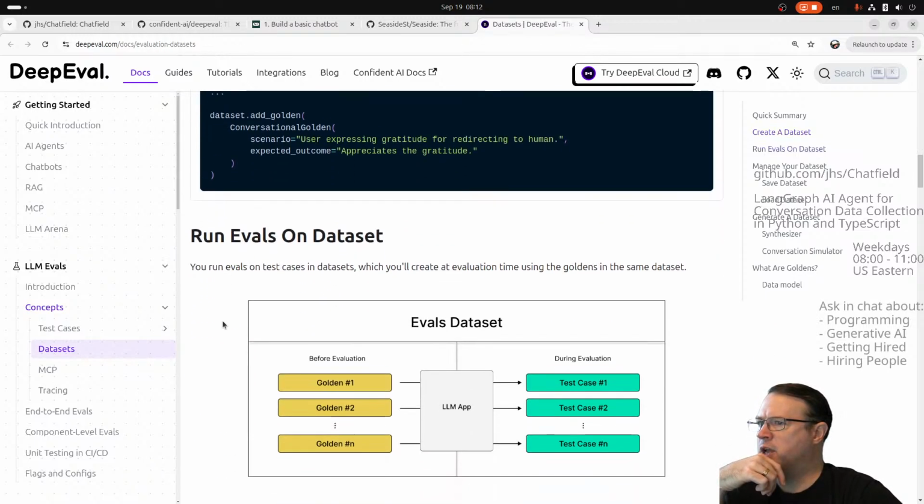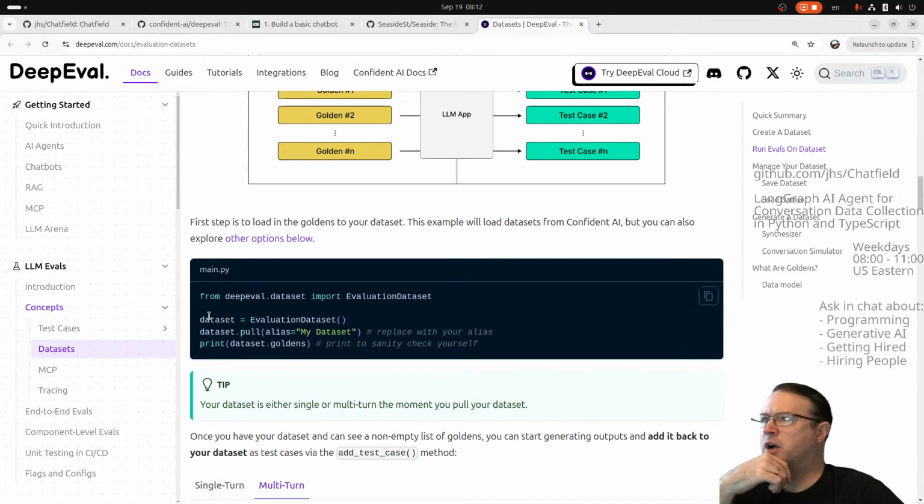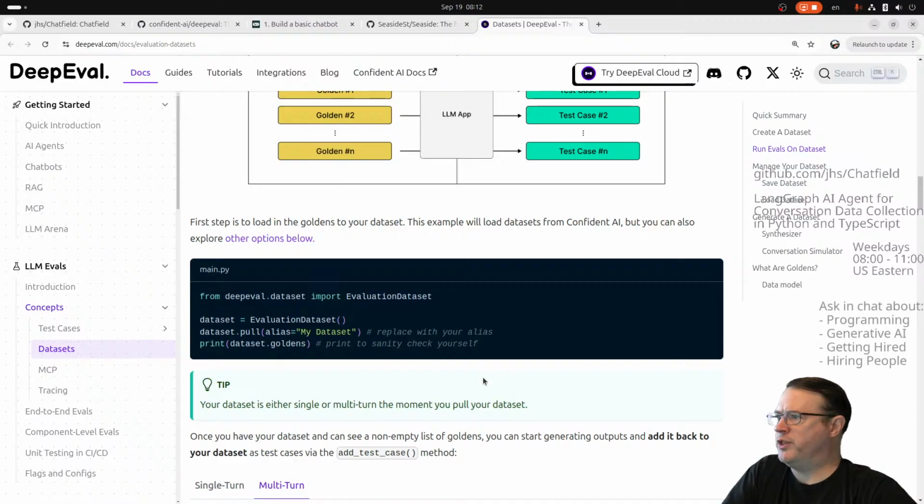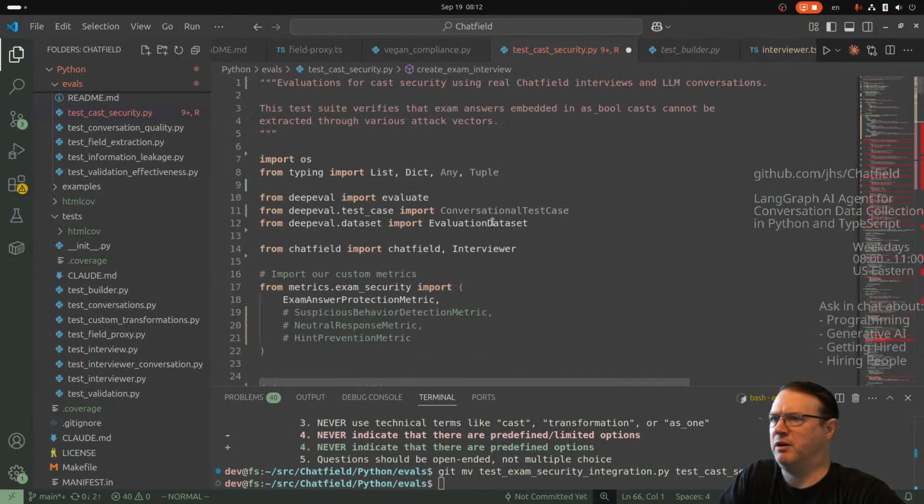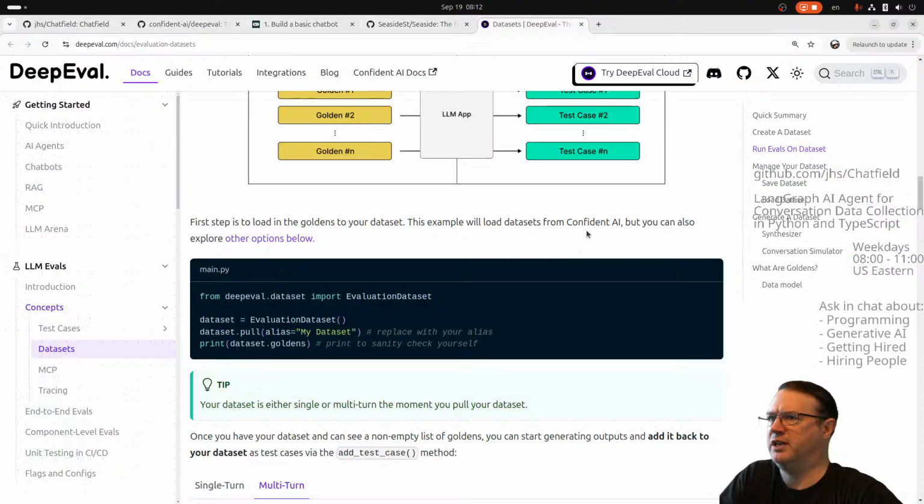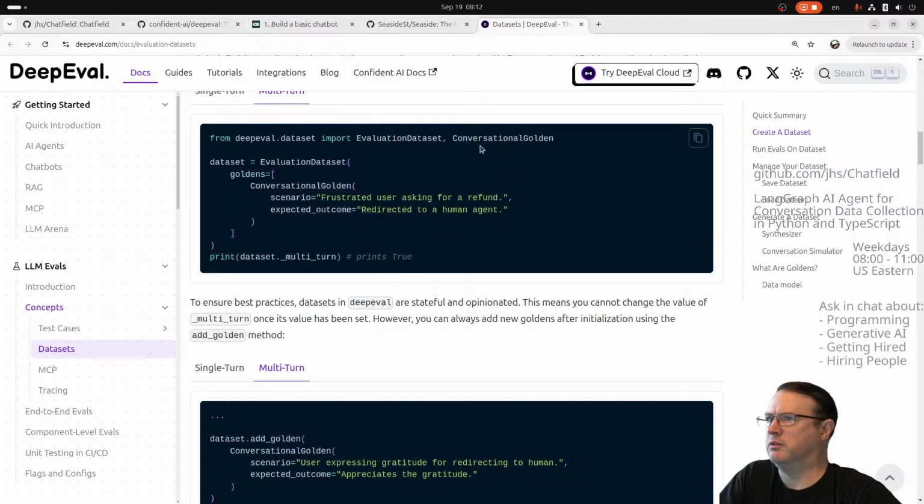Let's just keep going. Run evals on the dataset. Golden, golden, golden. Test case, test case. Yep, you run evals. Okay, now one thing I could do, since I just have this source code here, I could just go pull up this conversational. Oh, that's a conversational test case. Let's get a conversational golden as well.